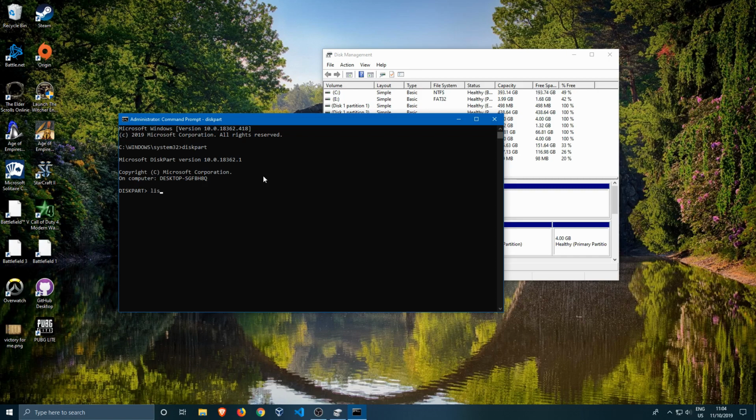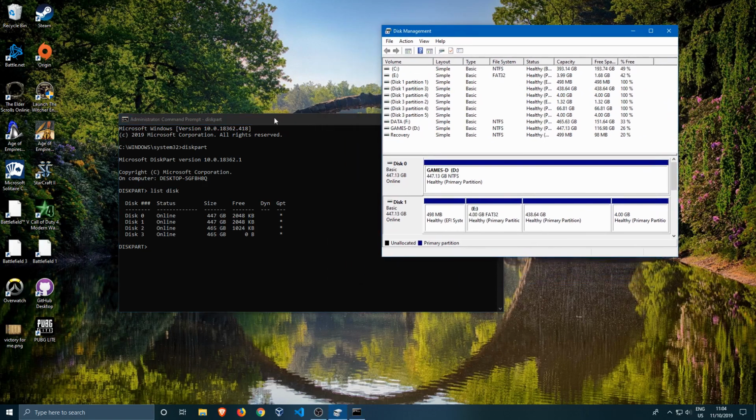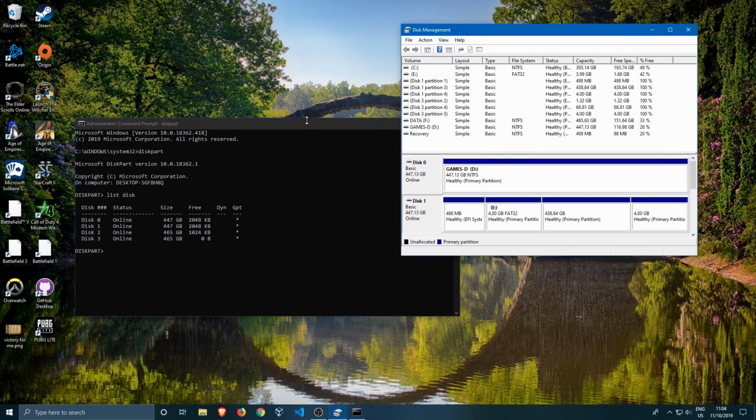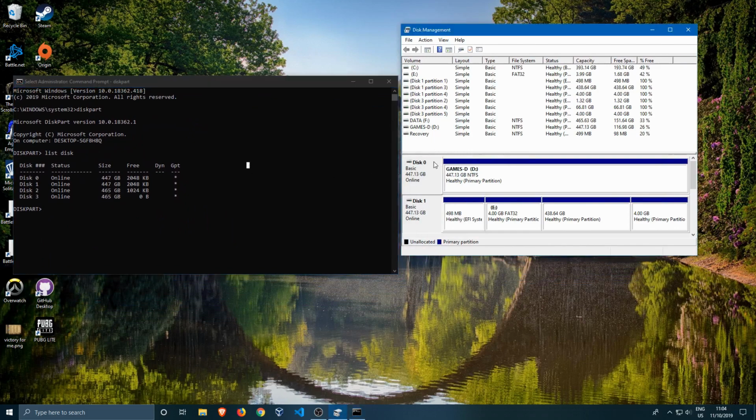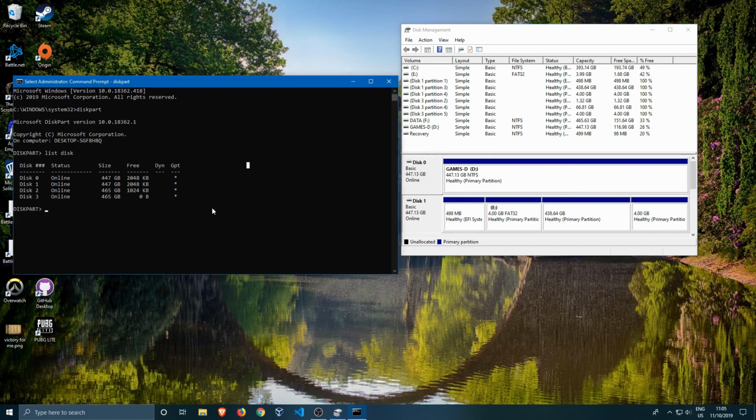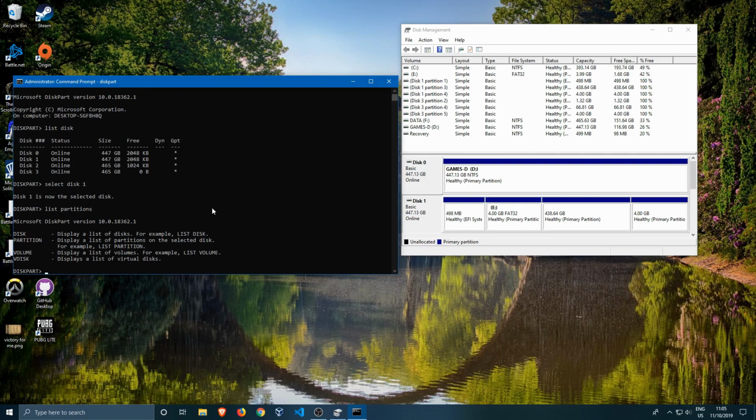Now we want to list the disks, and this is going to list all the disks that are in the current PC and this current Windows setup. If we compare it to the disks over here, it would be the same disks. So disk 0 is our games disk, and disk 1 is the disk we want to clear of all its partitions. But just to be sure, let's select disk 1 and list the partitions on this disk.